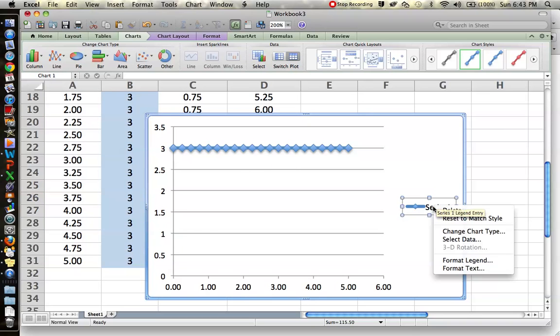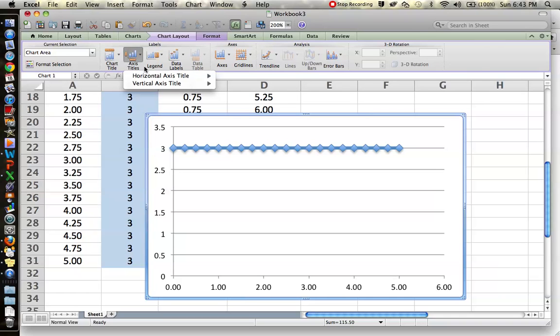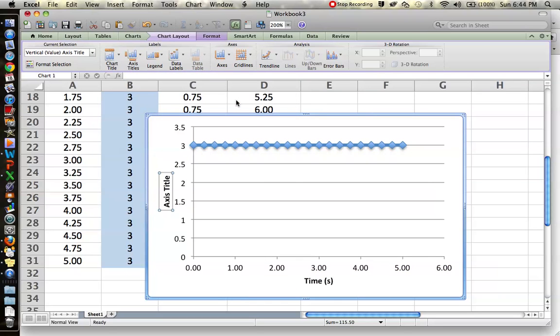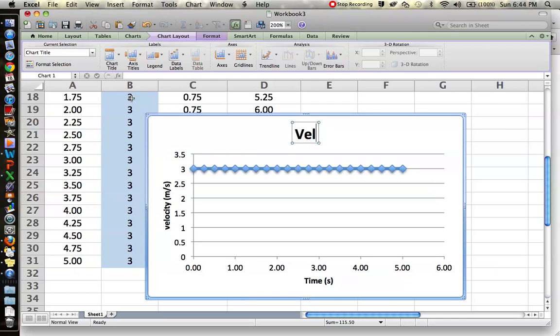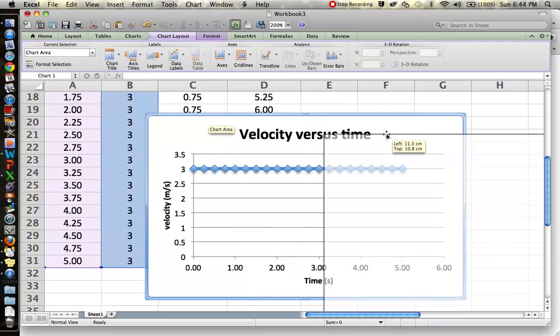Let's tidy it up and get rid of the legend. We don't need that this time. Let's put in the axis titles. Horizontal is time in seconds. Vertical is velocity in meters per second, and a title for the chart. So there's the velocity time chart done.